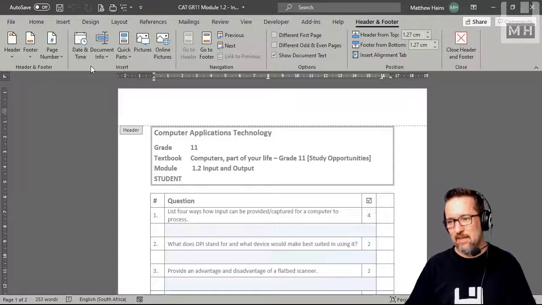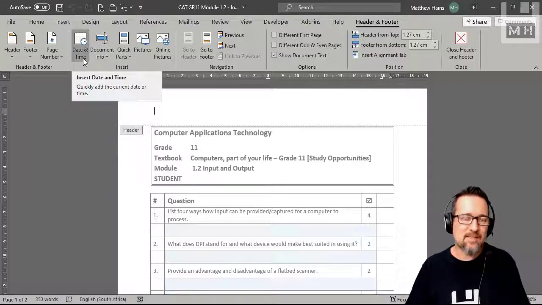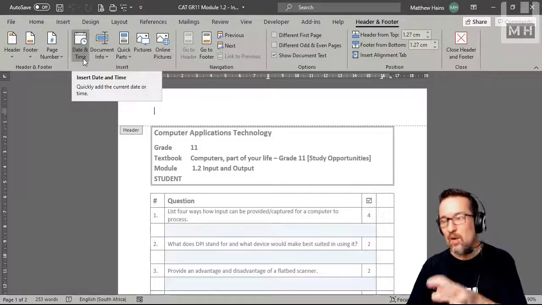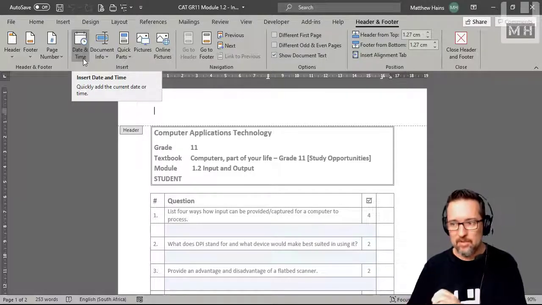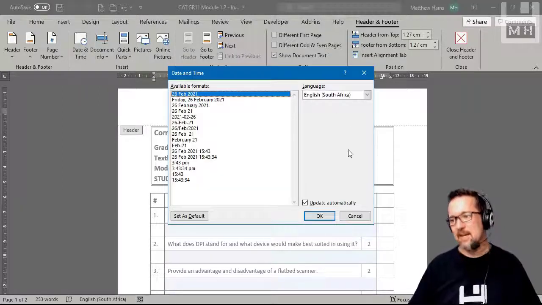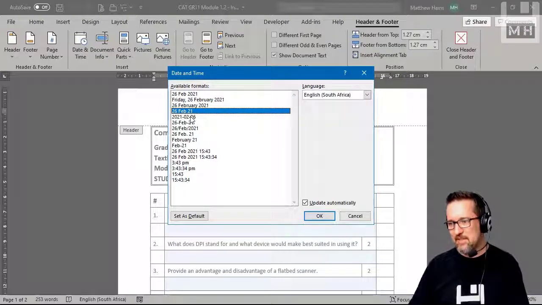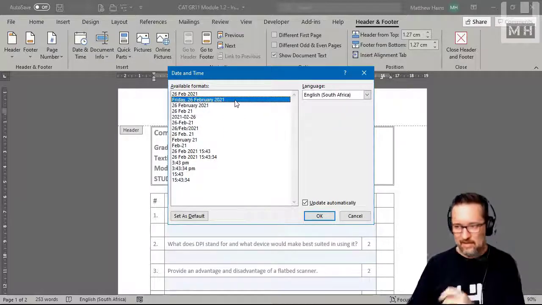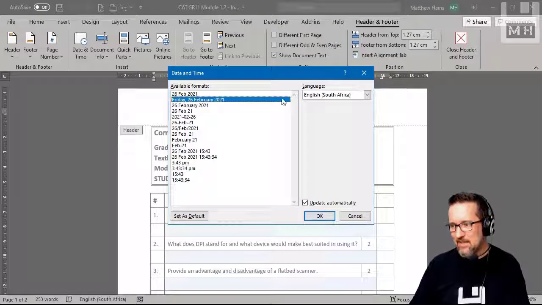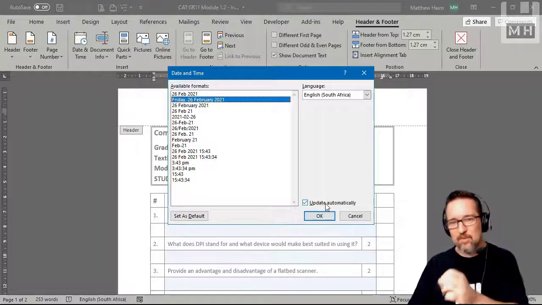In the insert group, the first thing says date and time. I can insert the date and time automatically into my header or footer without having to type it out. Let's see what options I have. If I click on date and time, you can see I have a whole bunch of formats available. I can select a particular format. If I like that one, and I say great, it's English, I can set that as my default date and time format and update automatically.